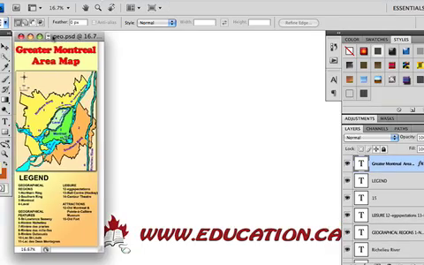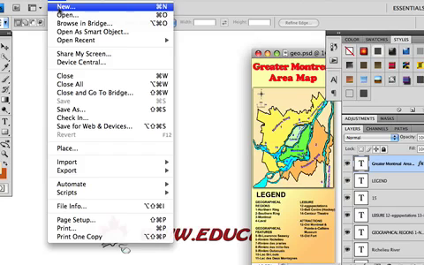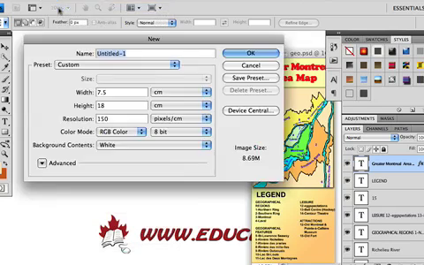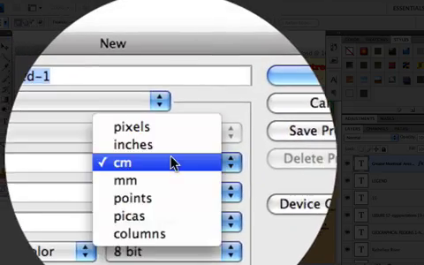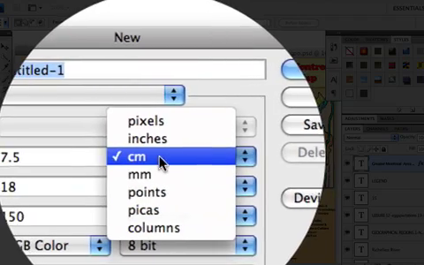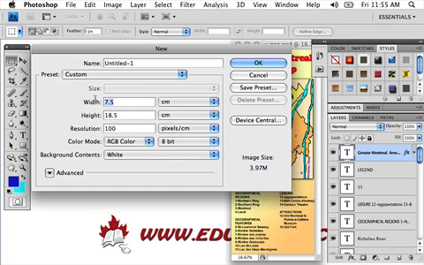Now to start, I'm going to create a new canvas that will fit the dimensions of the height and width of one of my columns. Now we're going to start off by first ensuring that our parameters here are set to centimeters, not inches, but centimeters. Basically I put my width at 7.5, my height at 18.5, and my resolution I'm going to make it 100 pixels per centimeter, not per inch, per centimeter.